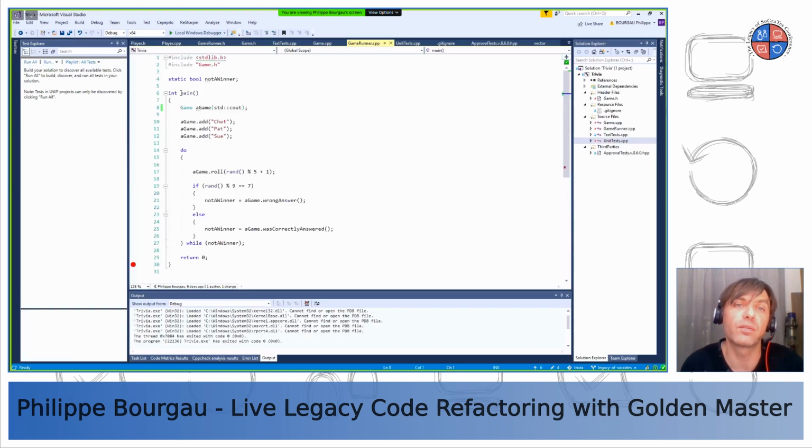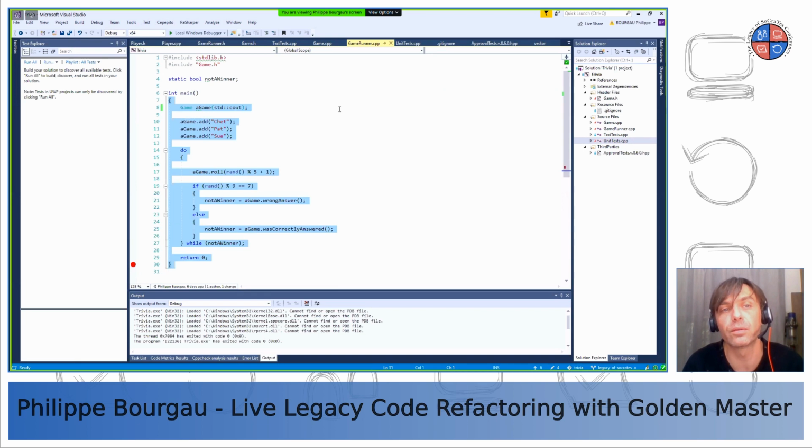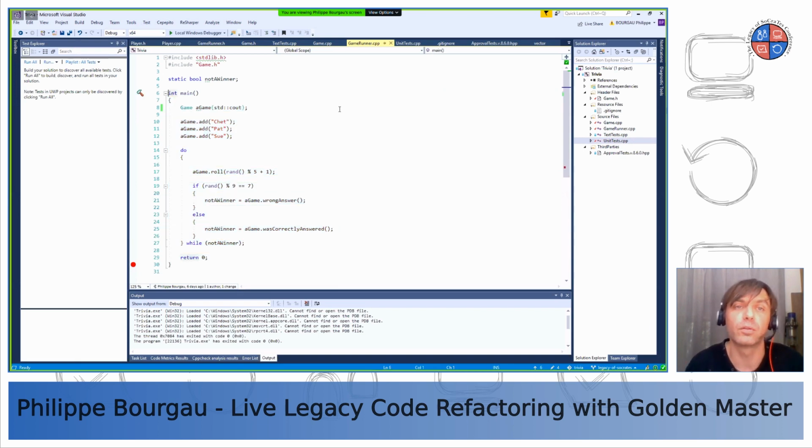What I would like is to have a main with an argument. I can't really have that, but what I can do is extract a method or a function called run, for example, and have main call this run. So that's exactly what I'm going to do.